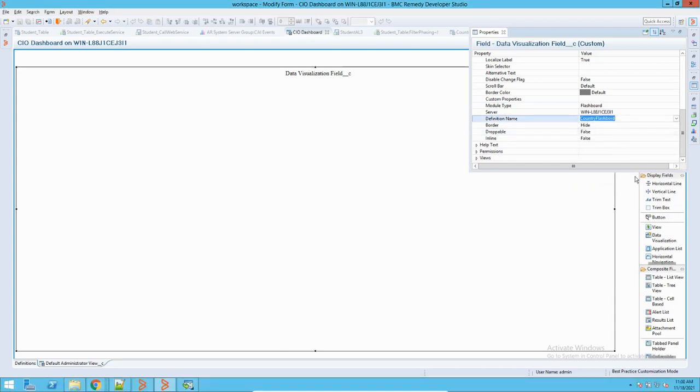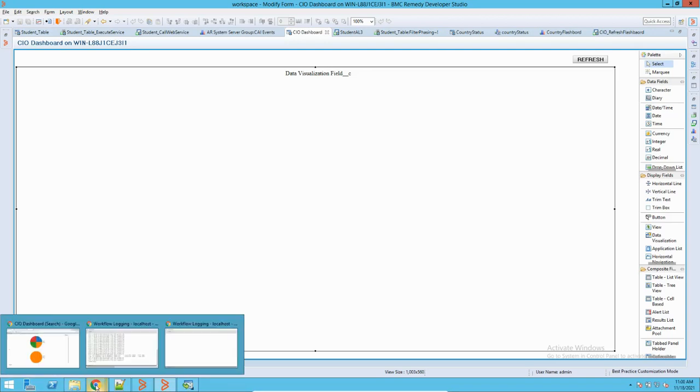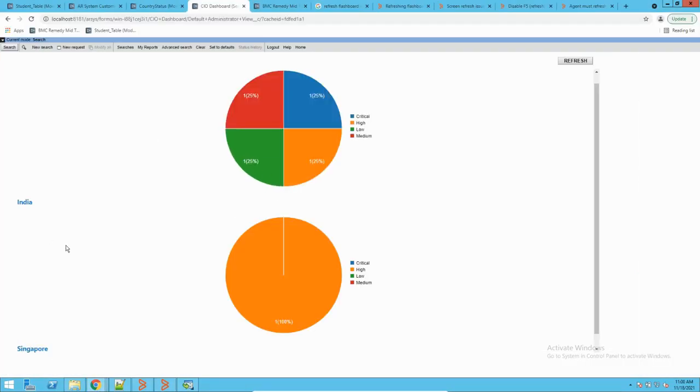That's it. I have just created a data visualization field and added the flashboard which I created earlier. Now, if you save this and open it in the browser, it will look something like this.